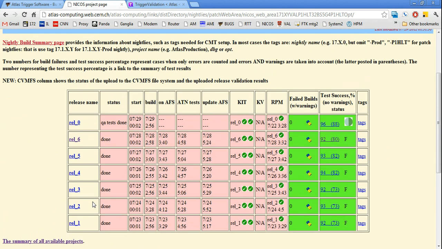Okay, now we see 7 links corresponding to 7 days of the week. So what this means is that there is a bunch of tests that are automatically performed on a daily basis, and this page keeps track of the last 7 days. The convention here is that rel 0 is Sunday, whereas rel 6 is a Saturday, with all other days in between.